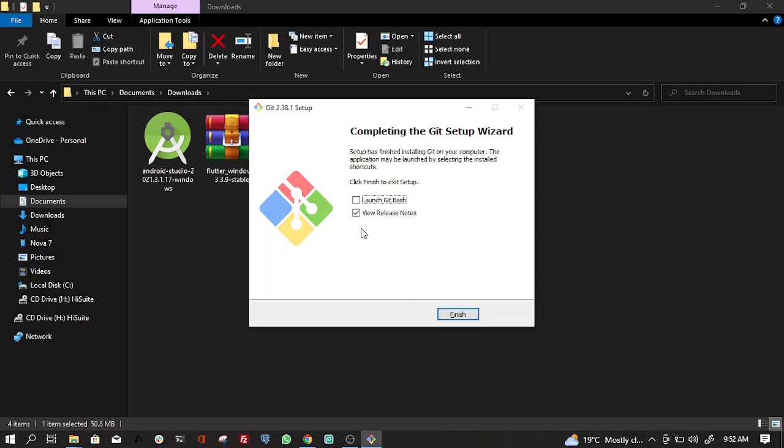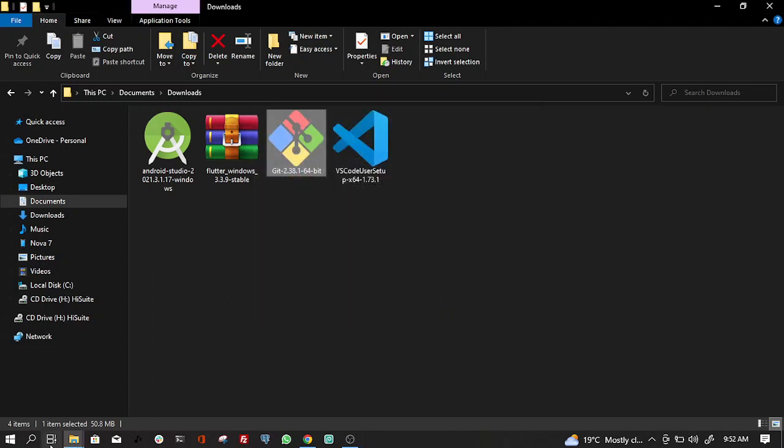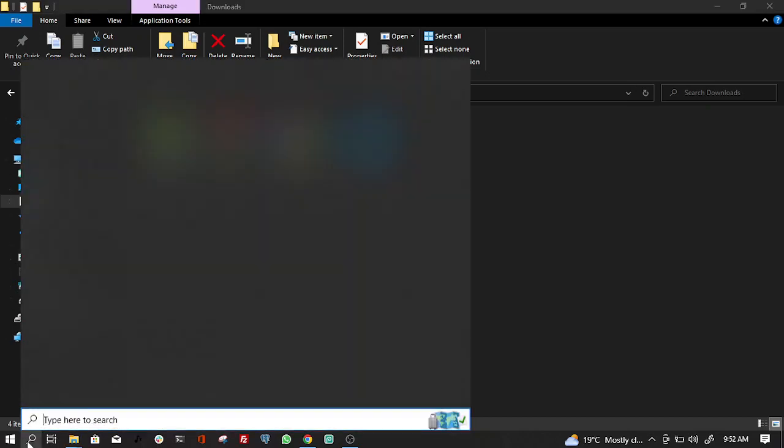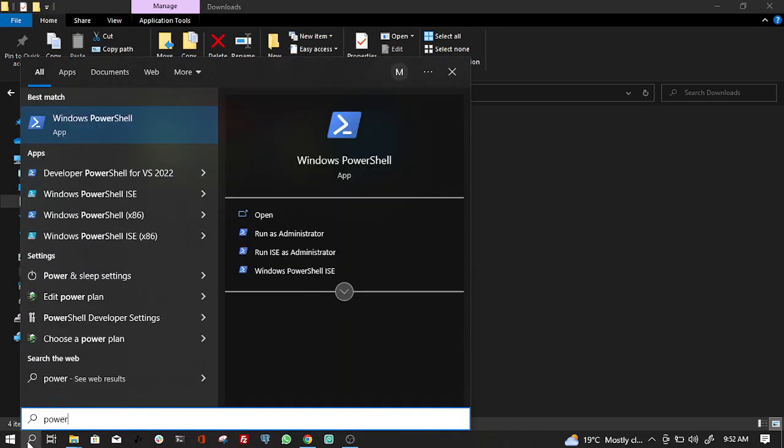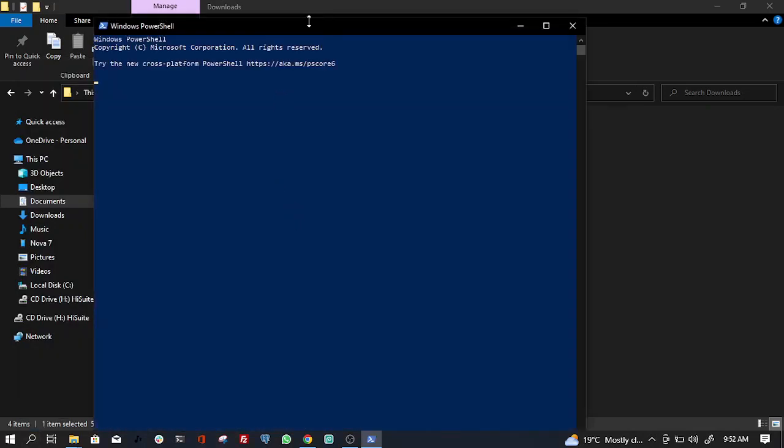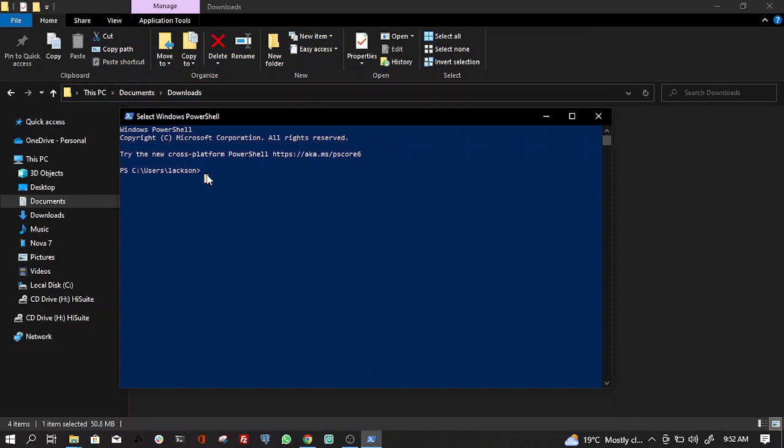Okay, so now that it's done installing, let's click finish and check whether Git has been installed. For us to do that, we can use PowerShell, or we can use command prompt. I'm going to use PowerShell. All you have to do now is just type git --version. So we're trying to check the version that's installed.